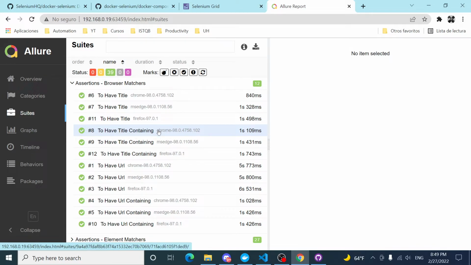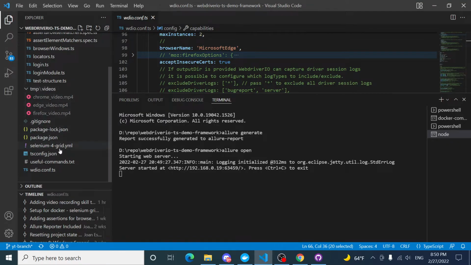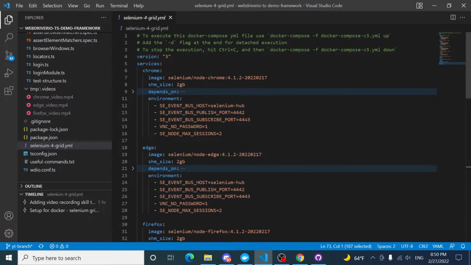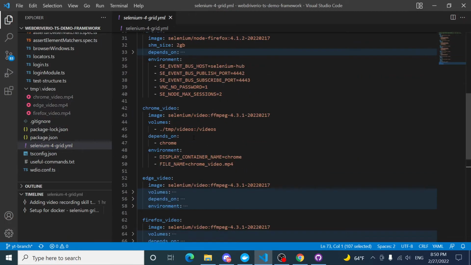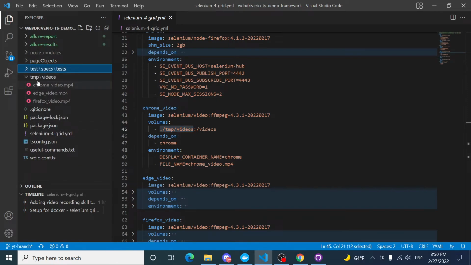But there is something left. I also told you that we can see the video recording, right? Well, if you remember from my YAML file, you're gonna see that I have mapped the volume in my temp videos folder. In this particular folder, let me show you this. There it is. We have 4 videos over here. I'm sorry, 3 of them. But it is currently recording.